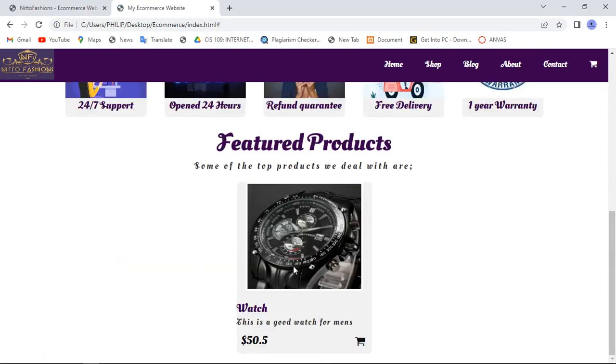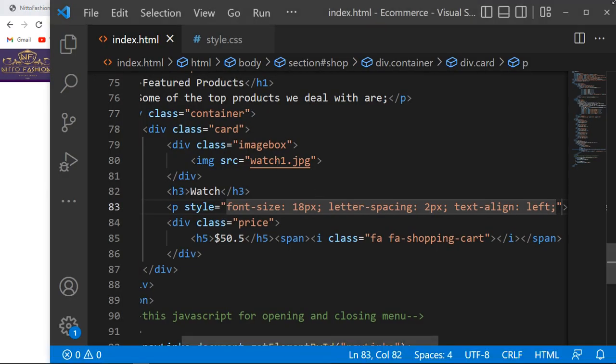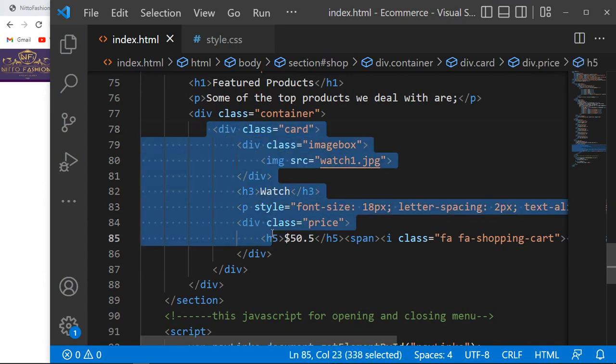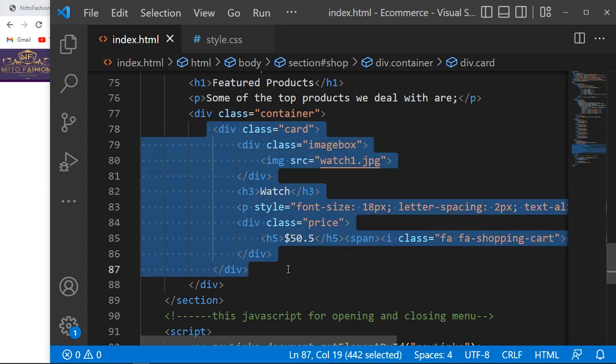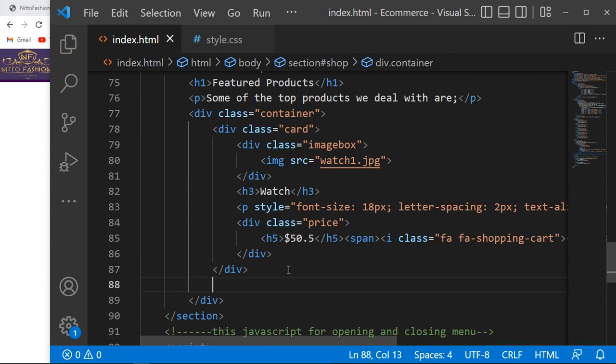Okay, now this is how it is appearing. We've changed everything now. See now it looks good. Now we just need to copy this into several. And to do this, you just need now to copy from here up to there. Okay, with that, I just come here and paste it.